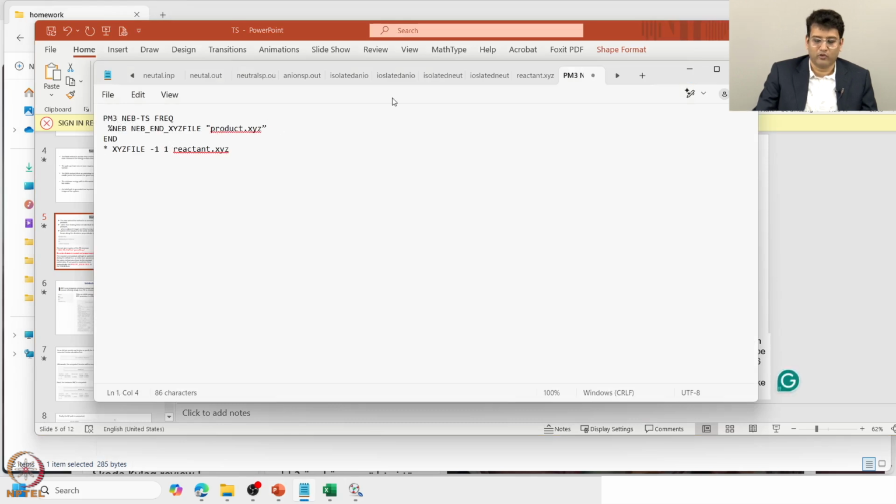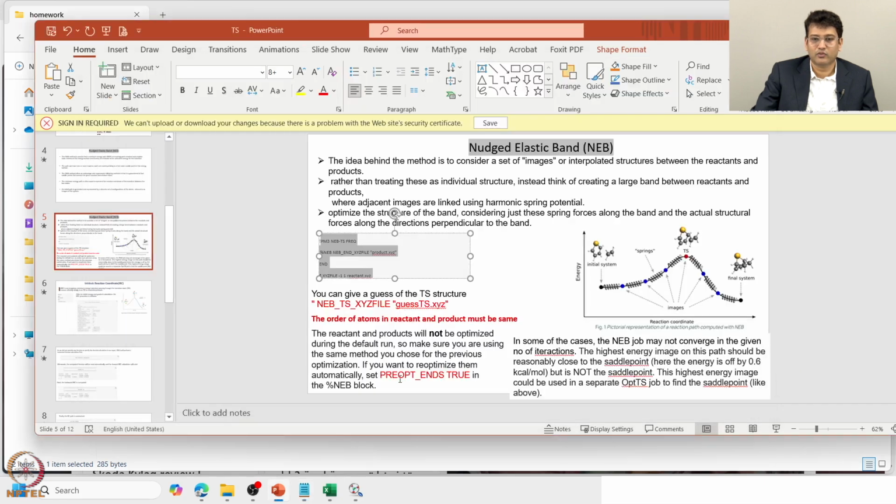Of course, here we are going to use XTB, not PM3. And the charge and multiplicity will be 0 and 1. And also we need to optimize the ends, so we have to use pre-opt end is equal to true.